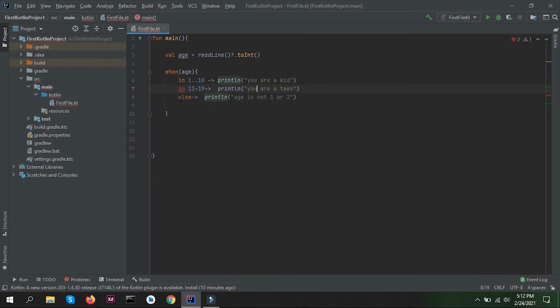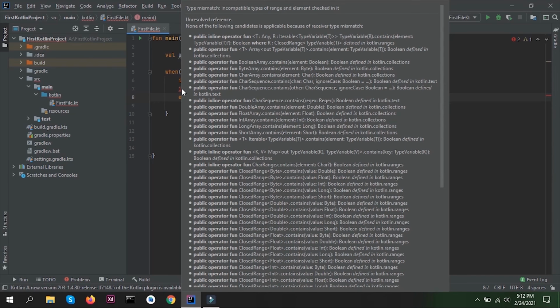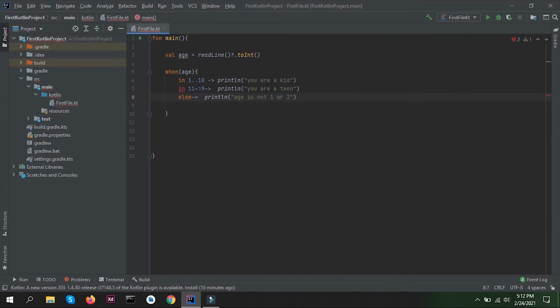Okay, I don't know why this is giving me an error. This was in compile types of range and element checked in it. Okay, yes, I have written dash here. Should be 2 dots. And the same way, let me just copy this line. If it is 20 to 45, you are an adult.